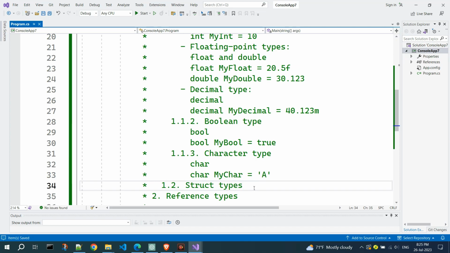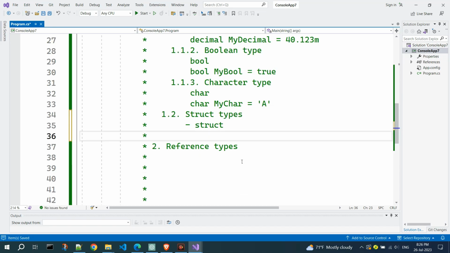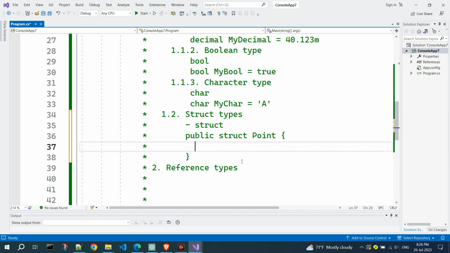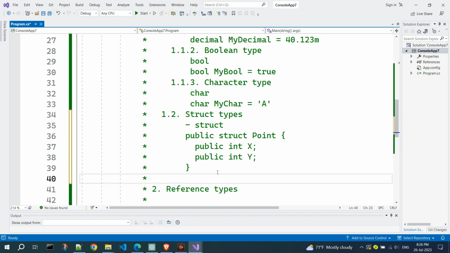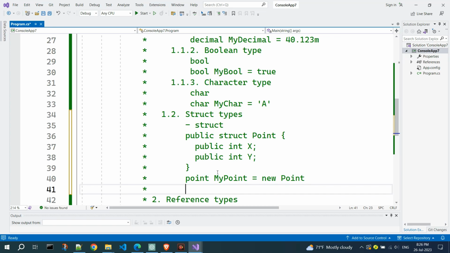Struct types are user-defined types that can hold multiple data items of different kinds. First, define a struct: public struct Point, public int x, public int y. Then, use it: Point myPoint = new Point; x = 20, y = 30.